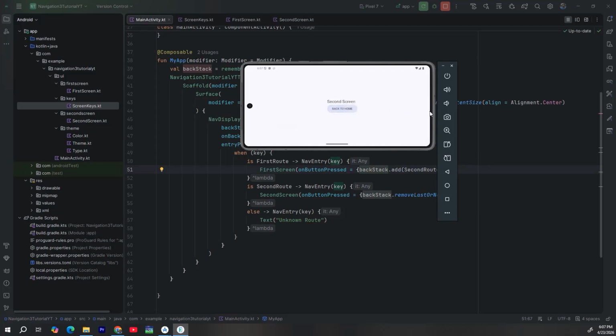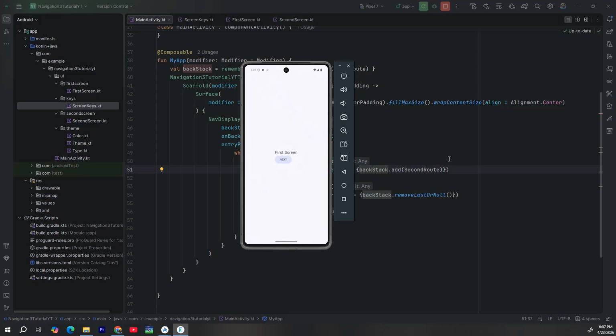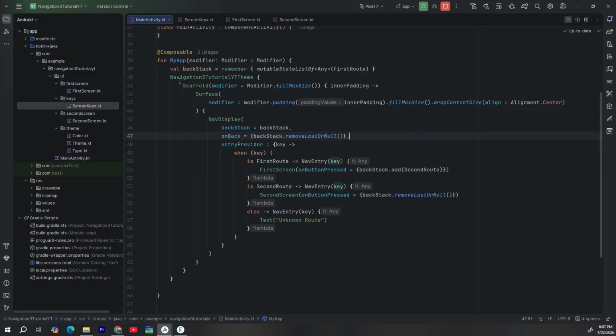And now hit next and change the orientation from landscape to portrait, and once again we are in the first screen. So somehow the state of this backstack list is lost during this configuration change, because it is a simple list that we created, and now it's up to us how we can save the keys during this orientation change or process kill or something like that.